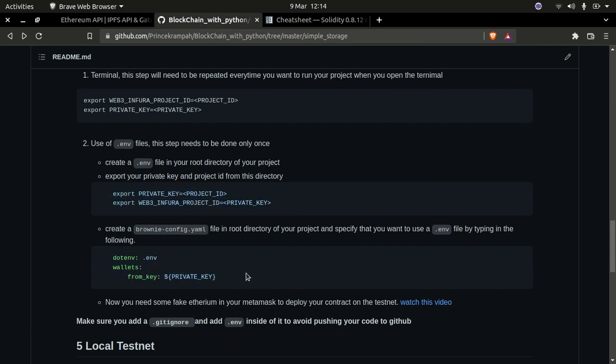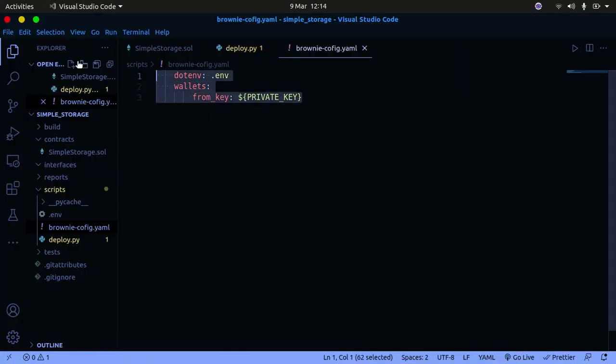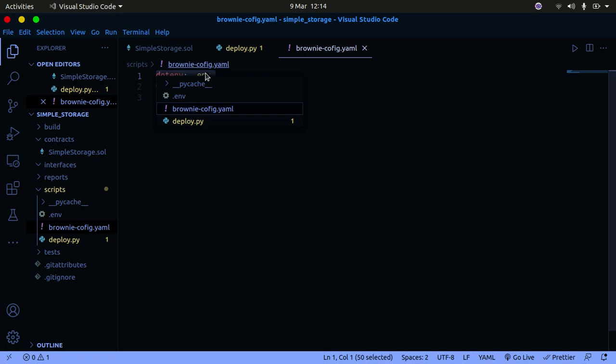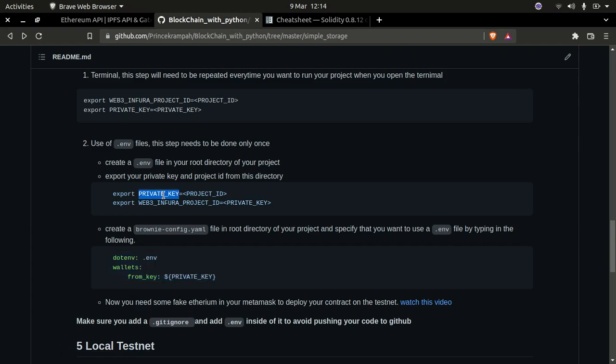Okay, so once I have that, now I need to get access to this. The first thing I need to do is tell Brownie that I want to get this information from a .env file, and I also want to get which wallet I'm using, which is going to be my private key from Metamask. So I'm just going to copy this. You need to pass in these 3 lines to get this fixed. I'm going to go into Brownie config, paste this here, and fix the indentation. That's all I need. What I simply told Brownie here is that you're going to be using the env file, and in the env file we have a private key, which is this part right here, the private key from our Metamask.